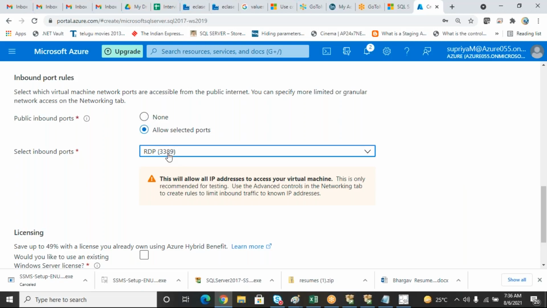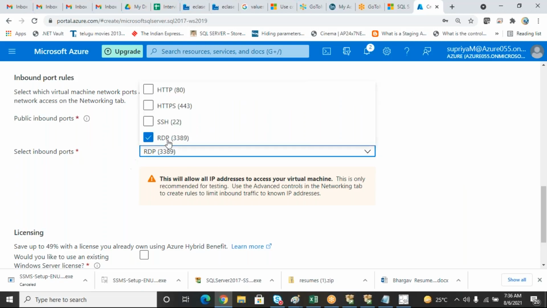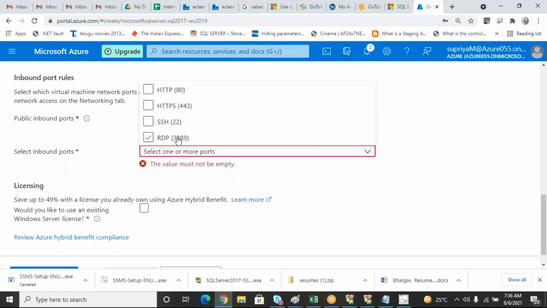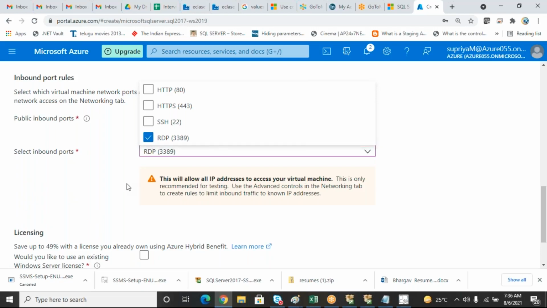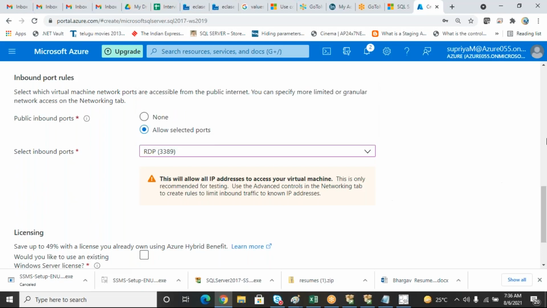I'm going to show how to connect to this remote virtual computer. I'm going to use the remote desktop. If you want to use HTTP, HTTP based request also you can use. But I'm going to use this remote desktop connection. I want to connect to this virtual machine.